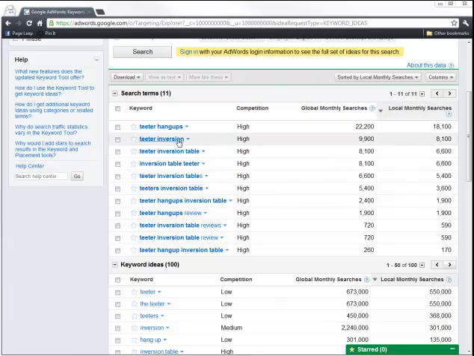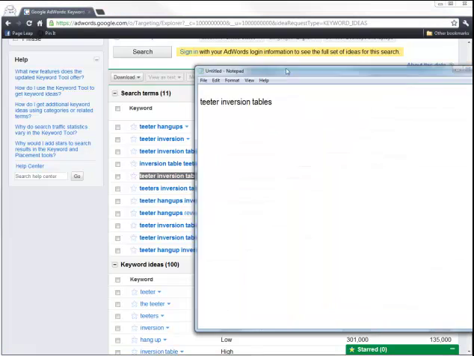So we've got Teeter inversion. So that could be like a Teeter inversion table, which is already part of our primary. So we could grab that one if we'd like. It'll be the shorter version of the word. We've also got Teeter inversion tables. We could easily grab that one. You could take a look over to the right there that it's 5,400 searches, which is plenty.